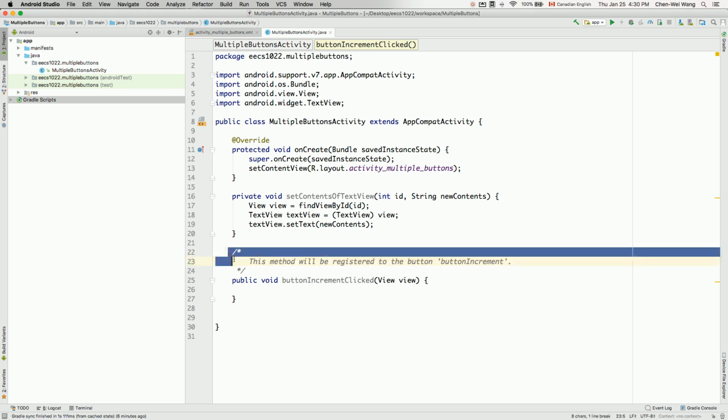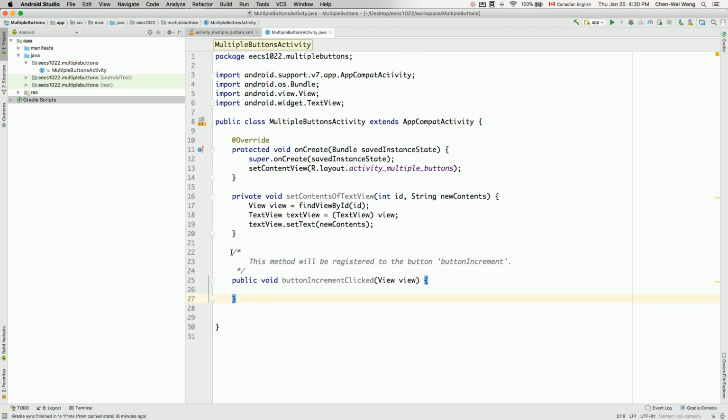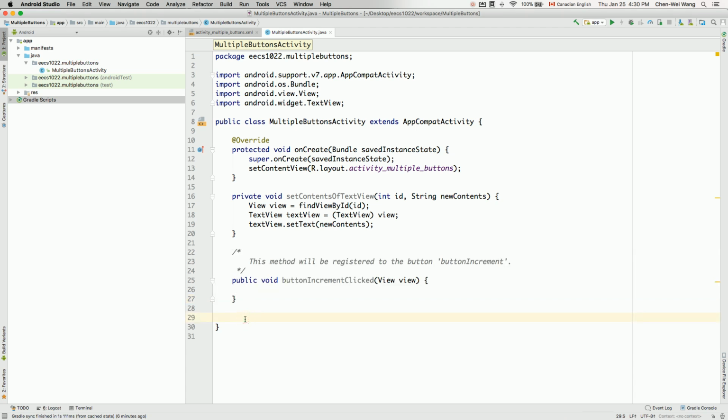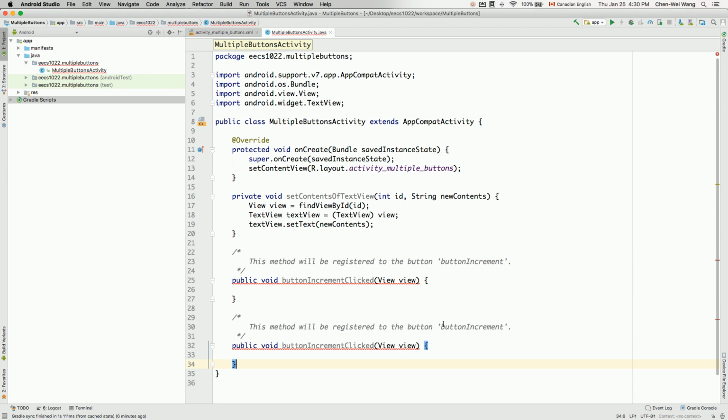Okay, I'm just going to do some copy and paste because the header for the other 2 methods will be very similar. Okay, this method will be registered to the button decrements. Okay, I'm just changing this to decrements. And also, the method should be button decrement clicked. And then you can see that we still need to keep this parameter over here.